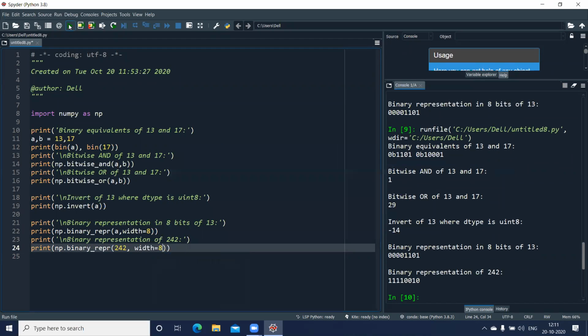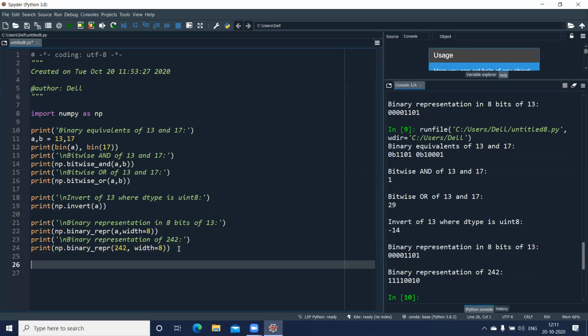Okay, so you can see this number, right? 11110010. Clear? What the maximum number is depends on the width also. If I give a very huge number, it will not be possible to store it in a width of 8. So depending on the number, you can change your width as well. Fine. So this is another way of representing the binary equivalent of a given number.